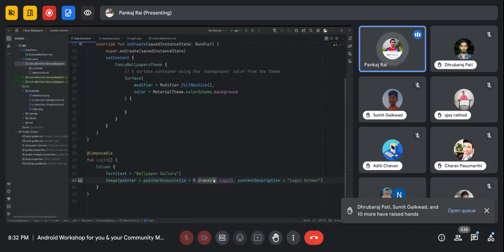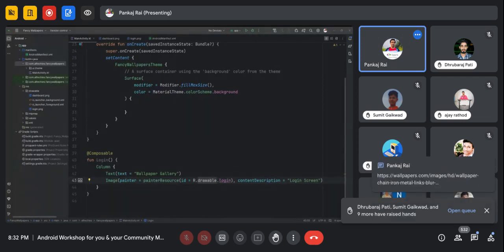You can just download any image, or basically let me provide you a link. And I'll tell you how to use this link also. Just keep this link handy. Yeah, I can see a comment. I have a doubt. So yeah, what's your doubt?